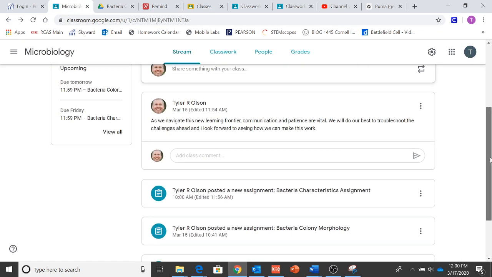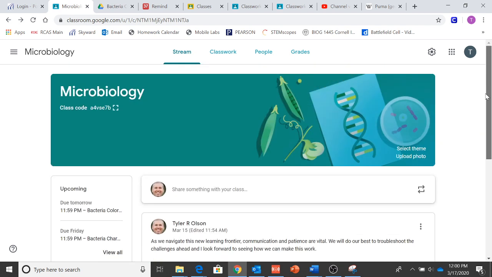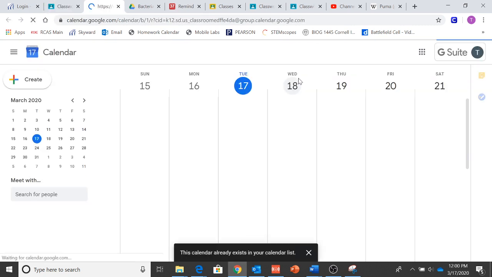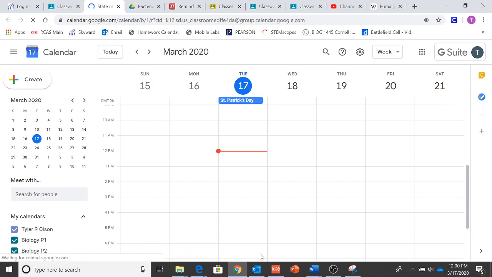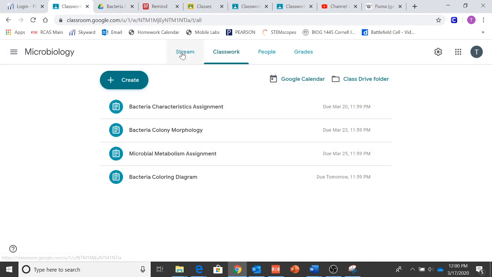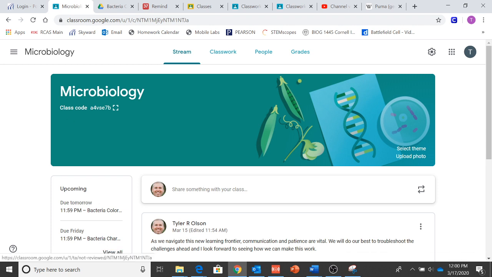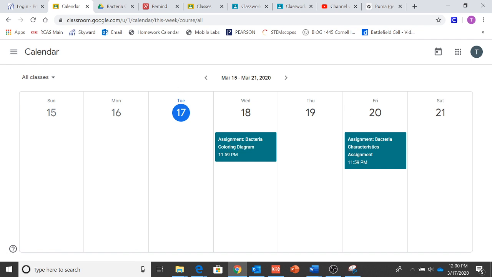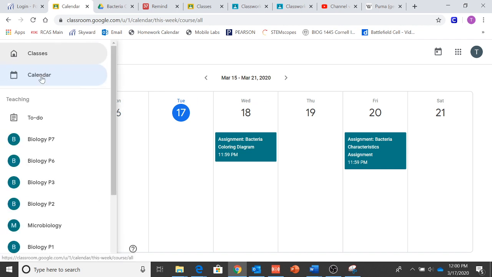If you're wondering what's due, when it's due, as you plan things out, you can click on classwork and it lays things out for you. You can also click on Google Calendar and it should also give you a play-by-play of what's due, when it's due, those kinds of things. That's not what I wanted. Let me go back here. Stream. Calendar. There we go. So click up here in the left-hand corner, calendar.